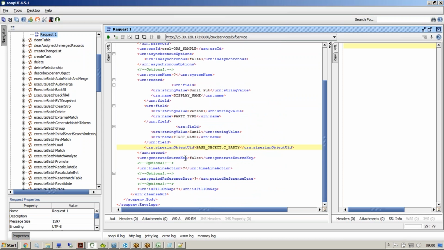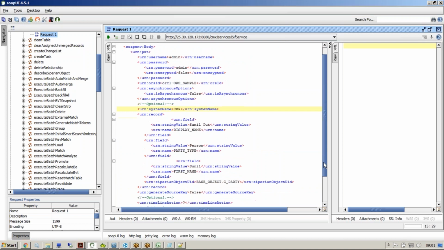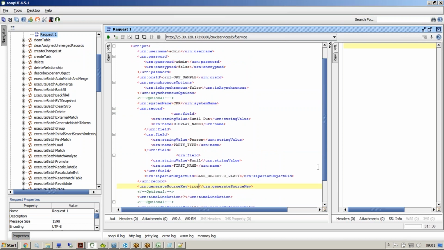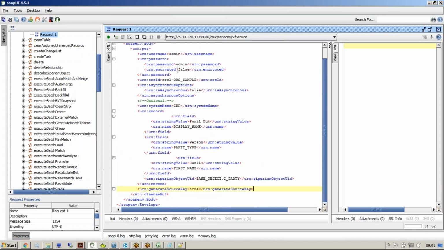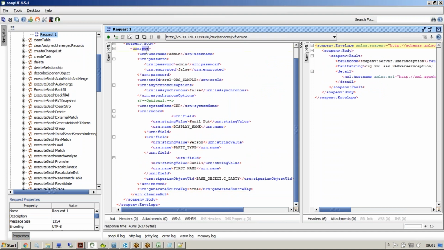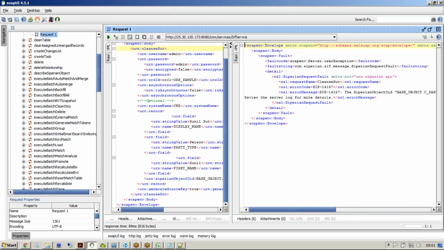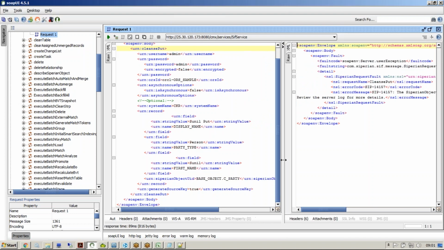Okay, generate source key false, and system name is, let's say, CKR. Otherwise let me make this true because I'm not giving a value here, and you can remove this. Okay, let me try to invoke. Sorry, this should be cleanse put. Then invoke. C party has base object, but the type mapping is needed. Okay, yeah, this is important.